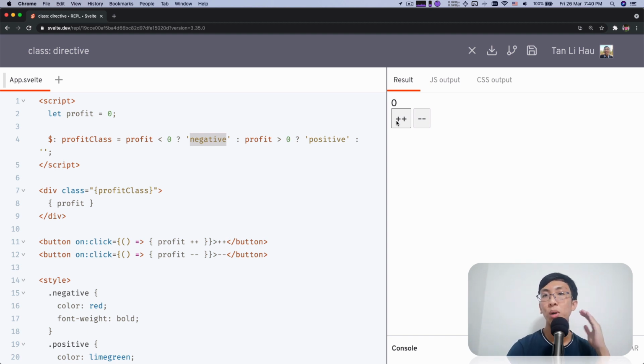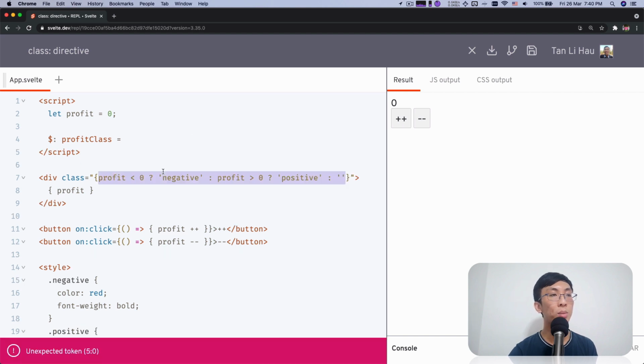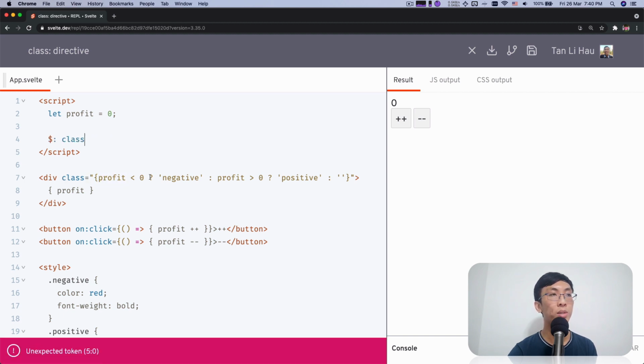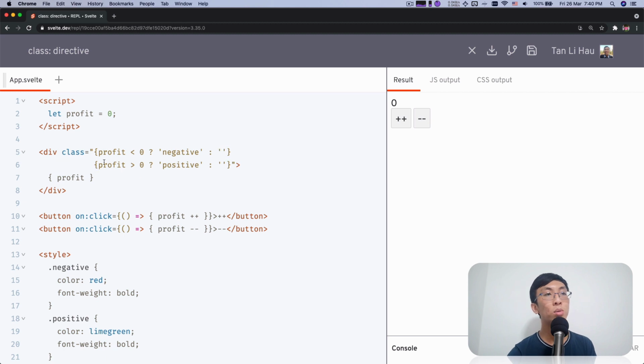But today I'm going to share with you one tip, which is to use a class directive. Yes, class itself can be a directive as well. So if I come over here, let me undo a bit. I've written this class. Let me back it up even more. I have these two conditions over here, and you can immediately see that the negative class should be applied when profit is less than 0. And there's a nice way to express this using a class directive.